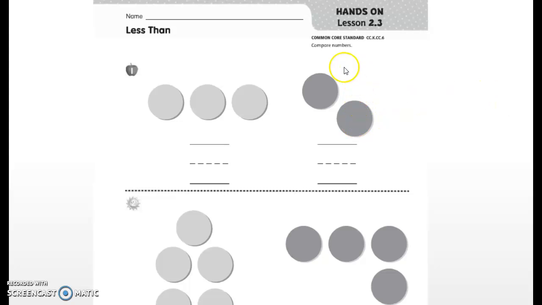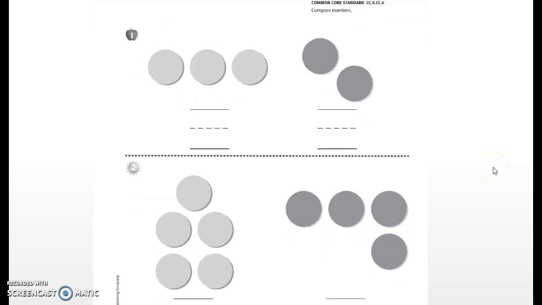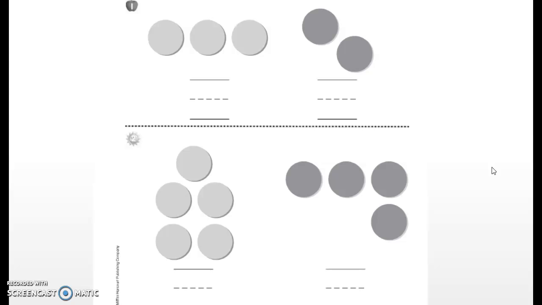All right, you should have circled the dark gray counters or the number 2. 2 is less than 3. If you didn't get it correct, that's okay. Just fix it now, and then we'll practice again down here by the sun.